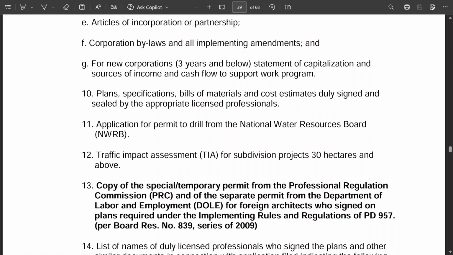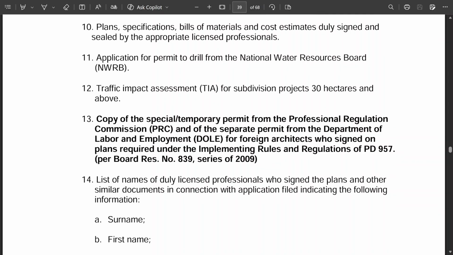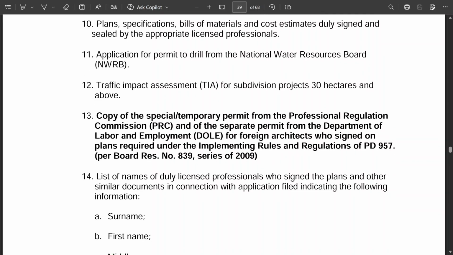11. Application for permit to drill from the National Water Resource Board, NWRB. 12. Traffic impact assessment for subdivision projects 30 hectares and above.